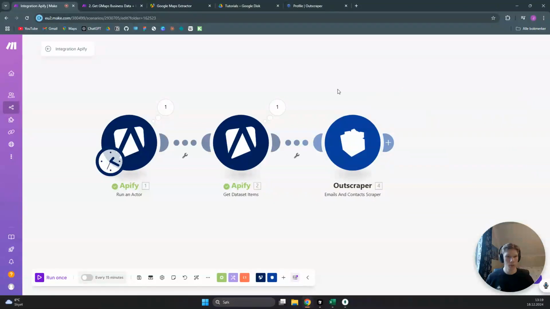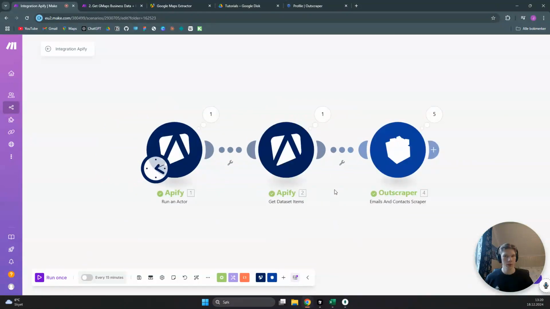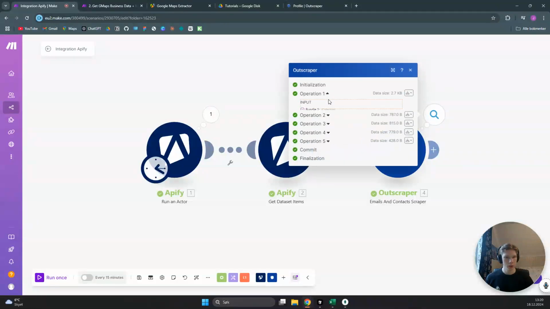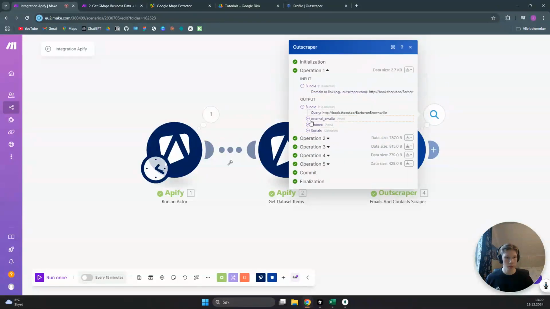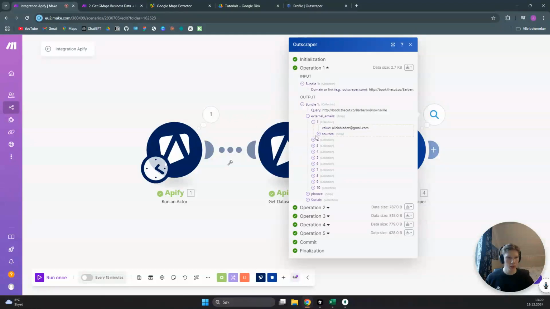Hit OK. So if we do that now, let's see what we get returned. There we go. Now Outscraper is done with the scrape. Let's see what we got. So from operation 1, we got an output. Let's see, it found the external emails. So here it has one email.